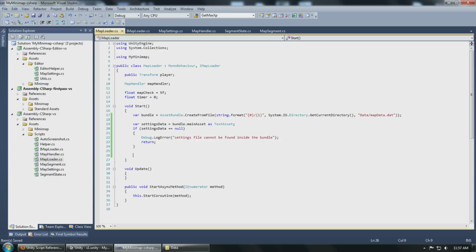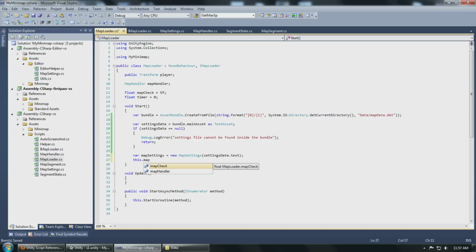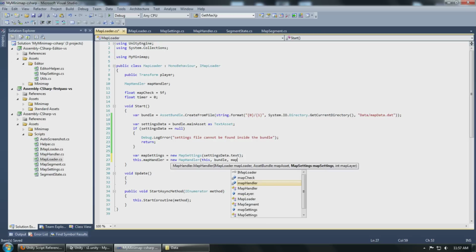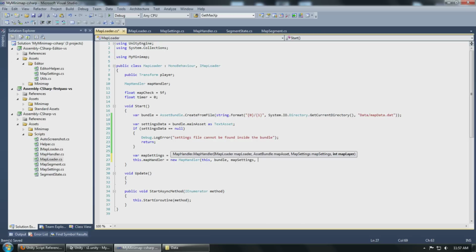Okay, if we did get the settings file, let's create the settings. Var map settings equal new map settings, and then let's provide the settings data, settings data dot text. Okay, just that. And then we need to create our map handler that we created earlier. Map handler equal new map handler, and then we provide a MapLoader, which is our class. So I'm providing this, and then the asset bundle will be the bundle and the settings map settings, and then the layer. So here comes this important part.